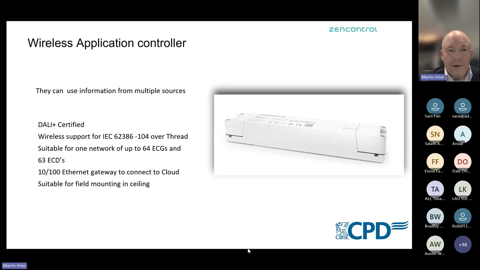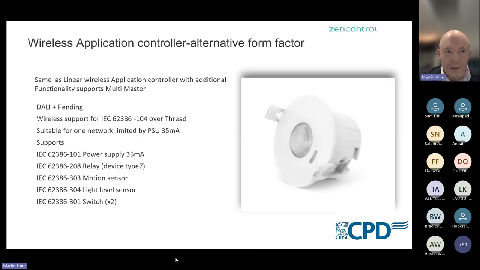And you can still have, from each wireless application controller, you can still talk to 63 devices, luminaires, and 63 control devices. And this is connected onto your IP backbone of the building. The sensors, same, they're part of the 104. And if we look at the IEC references here, these are the standard parts that these sensors comply to.